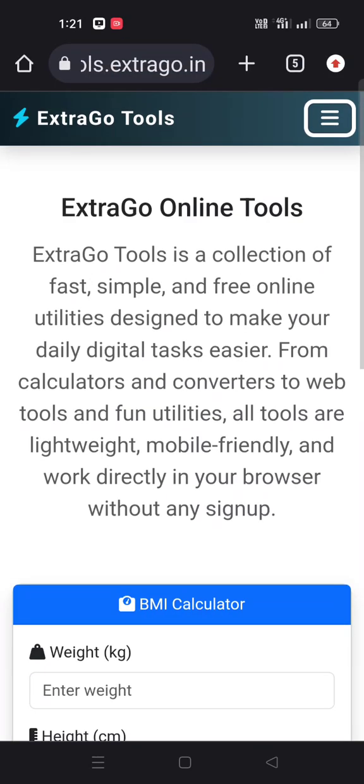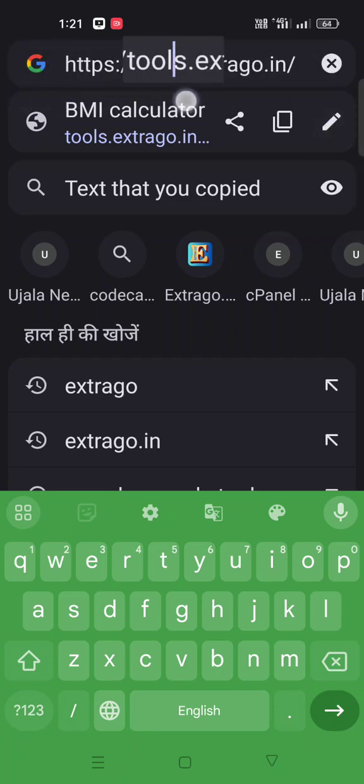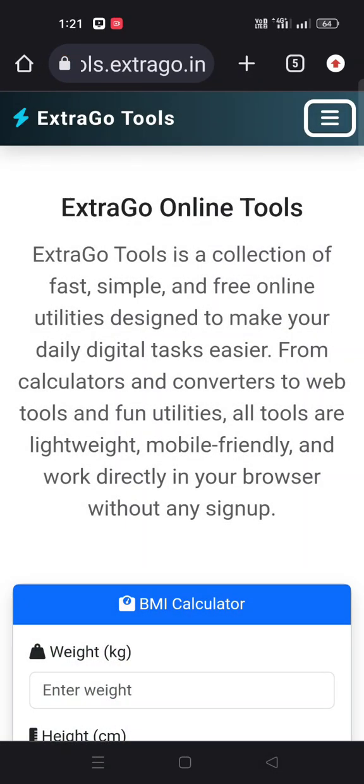If you want to open the BMI calculator on your mobile, just type this URL: tools.extrago.in/bmi-calculator.html. You can also open this in your browser and calculate your BMI.